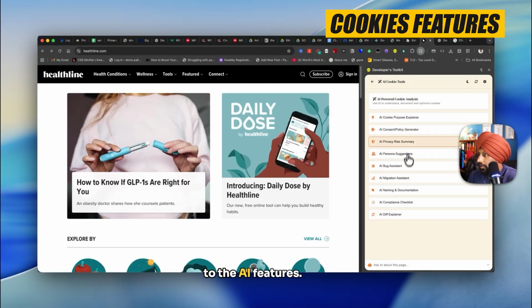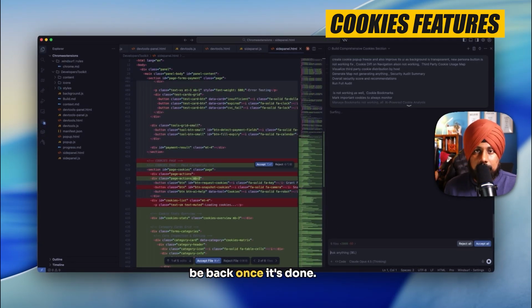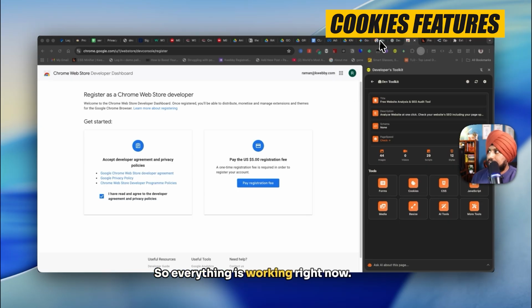Now moving forward to the AI features. So AI cookie purpose and explainer. Also these are not working. So let it fix and we will be back once it's done. Okay, so great. So everything is working right now.